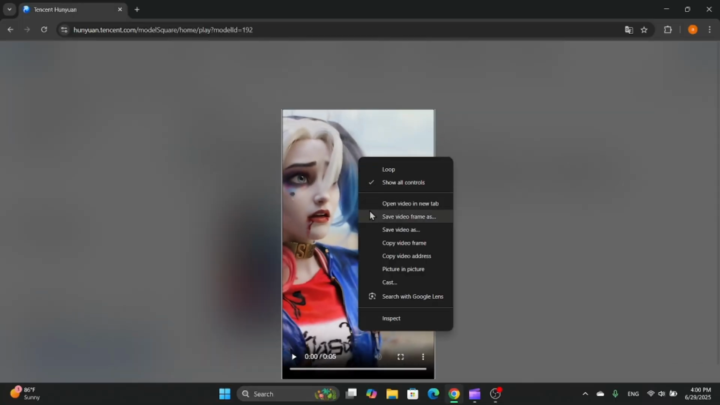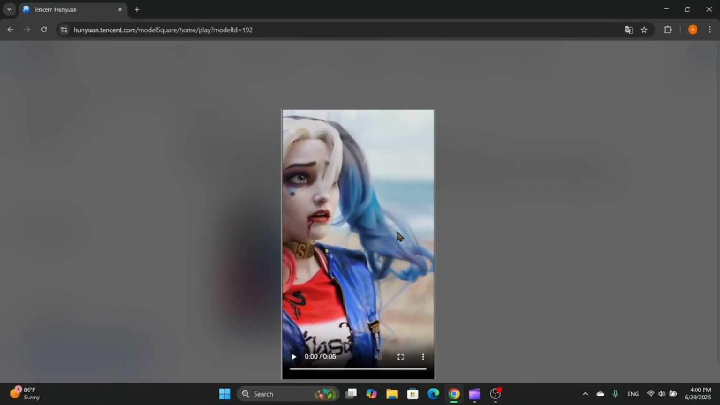Step 6. Save your video. To download, just right-click the video and choose Save Video As. If that doesn't work, you can screen record it. Logged-in Tencent Cloud users might also get better export options.